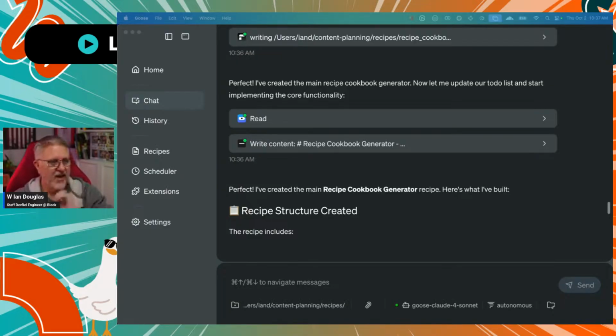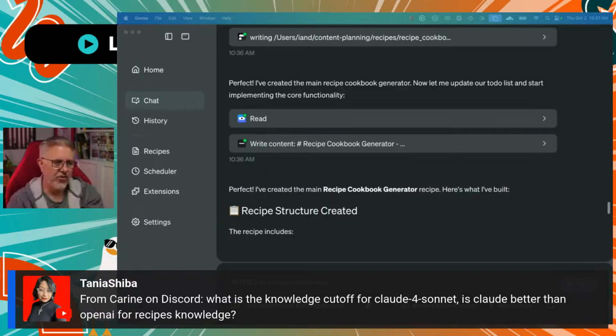So another question from Discord: what's the knowledge cutoff for Claude Sonnet? Is Claude better than OpenAI for recipe knowledge? I don't know that one LLM is necessarily going to be better. Their training cutoffs are generally going to be newer than really understanding Goose and recipes and things like that. Typically what I would tell Goose to do is, hey, go analyze your code and use that to build recipes.